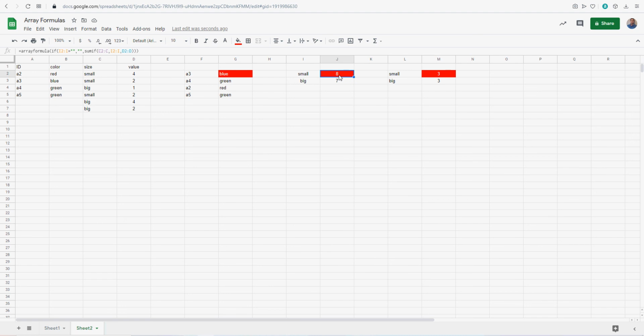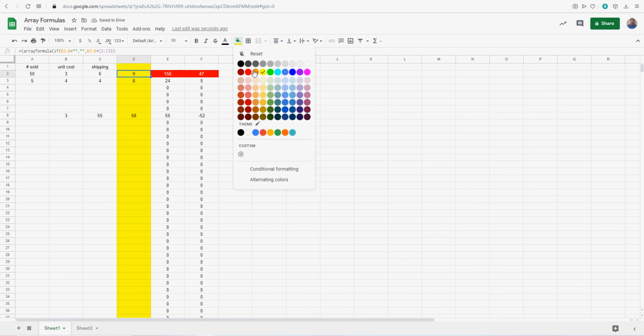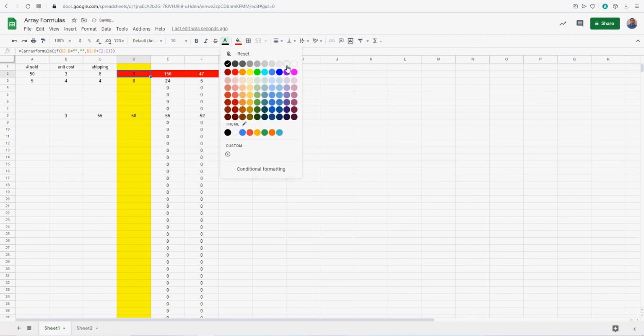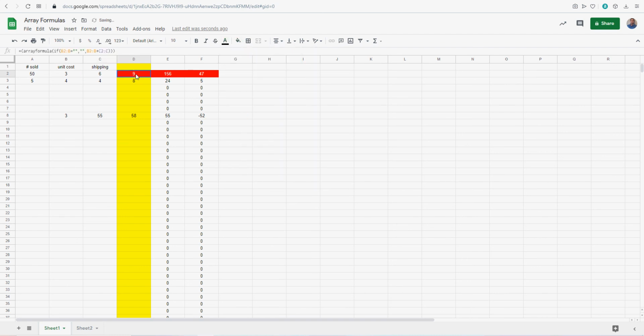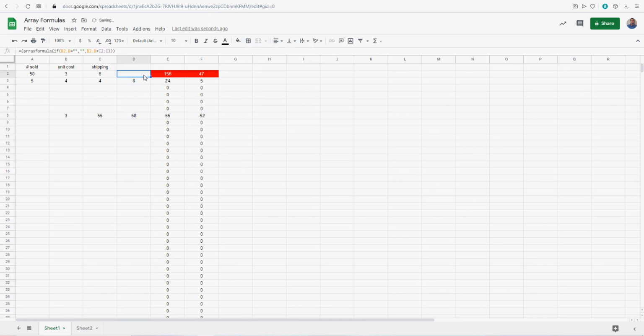So we got COUNTIFS, SUMIF, VLOOKUP. We'll make these red too, these formulas. And hopefully this makes your life a little bit easier working in Google Sheets. Okay, so all the formulas are in red with white text.